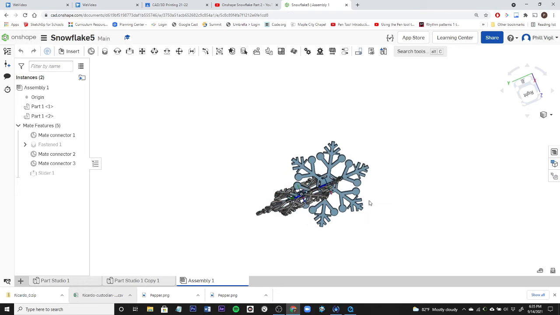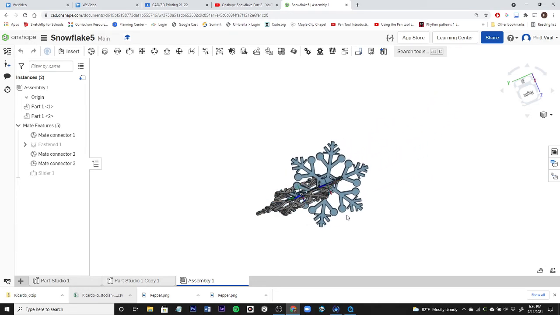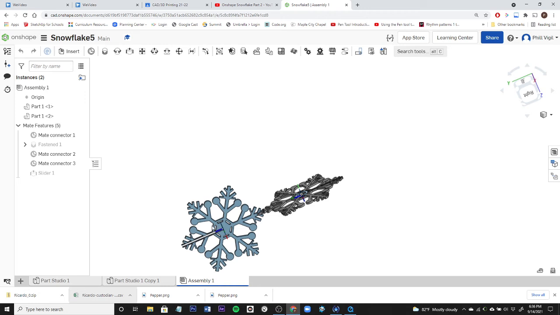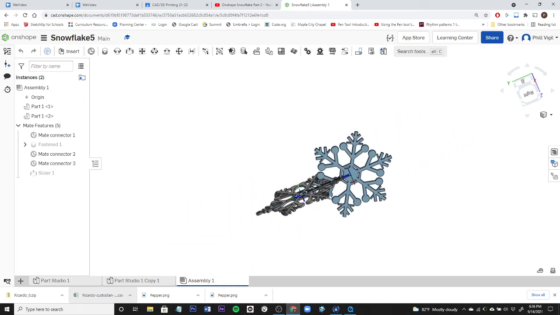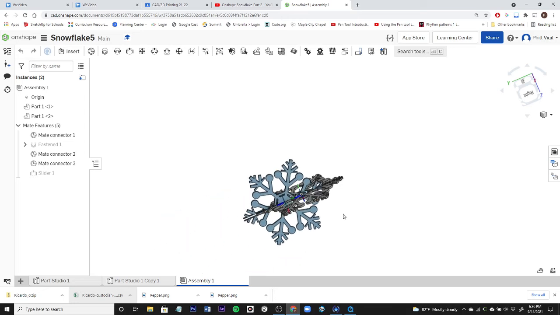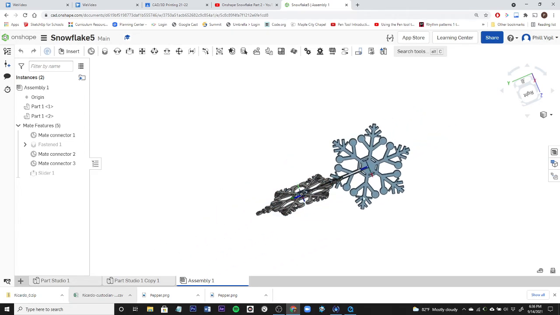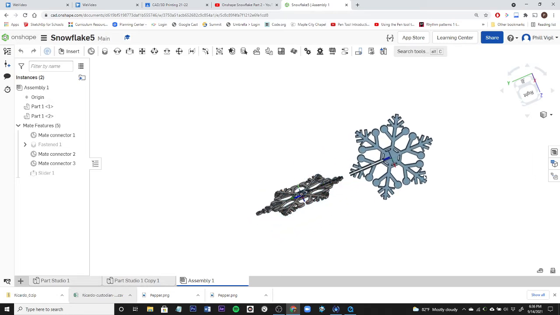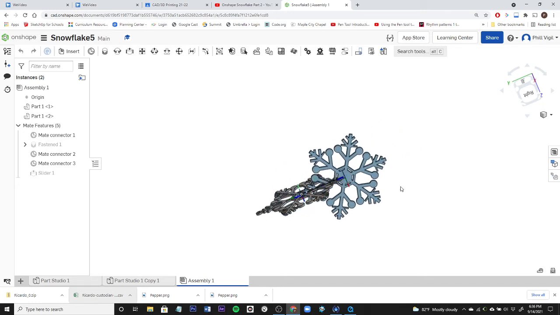You should be able to demonstrate how that will slide into the other part, just like that, all the way to the center. Now, it can go all the way through the part, which is not accurate to a real life situation. So this would not be able to travel through if they were both solids. So the next thing we're going to focus on is creating limits on how far it can travel.